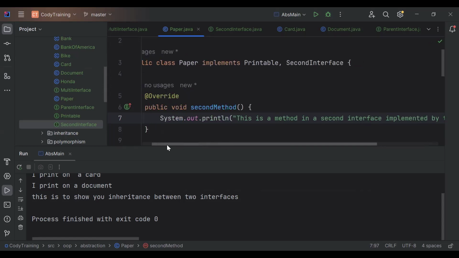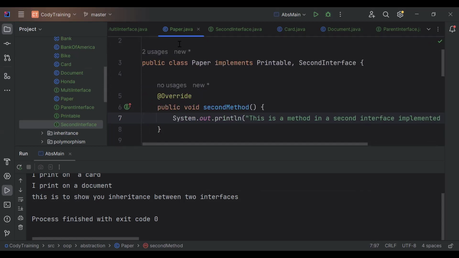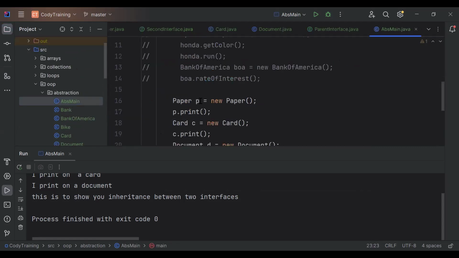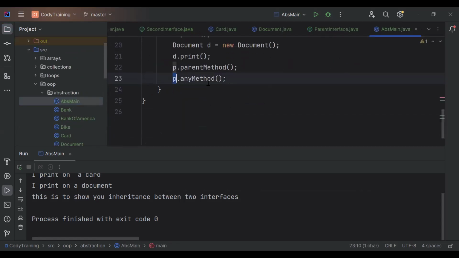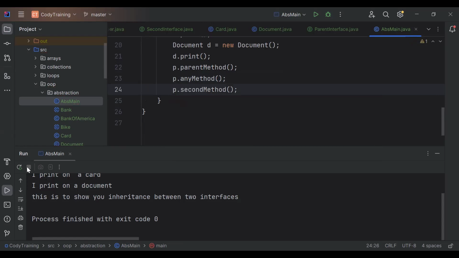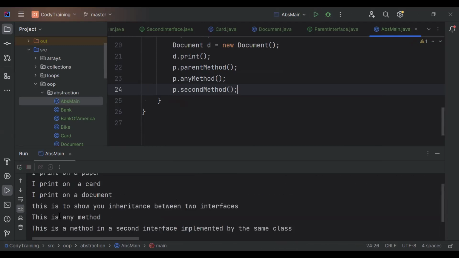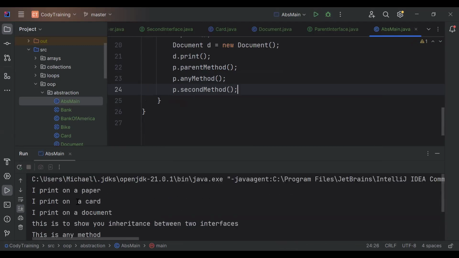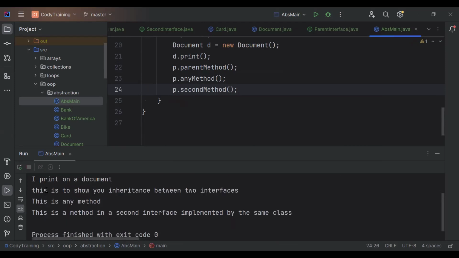Do you have any problem? It makes sense to me. Okay. I can come here to the main method using my paper object p. I can again call p dot second method and I can run my program. I'm a paper, I'm a card, I print on it. This is show you interface. This is any method. This is a method in a second interface implemented by the same class, as expected.